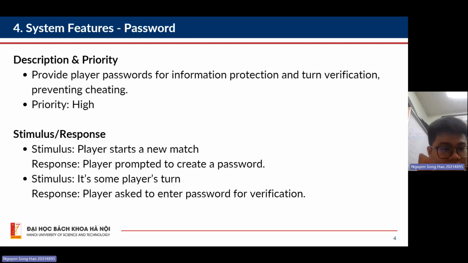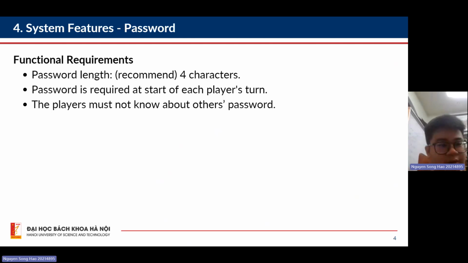The last feature is the password feature. The game will let the player create their own password, so that the game can verify the player's identity at the beginning of each turn. When the player starts a new match, the player is required to create a password, and on each player's turn, the player will be asked to enter the password for verification.